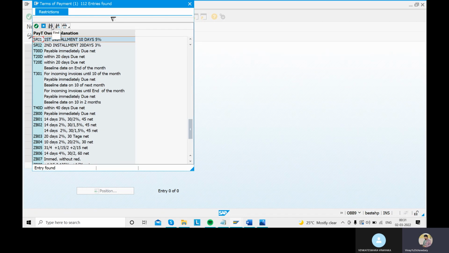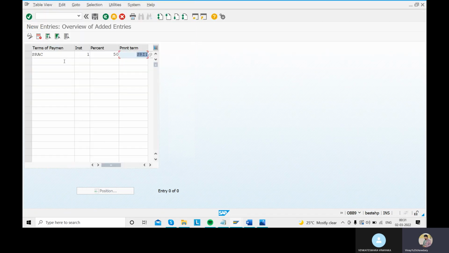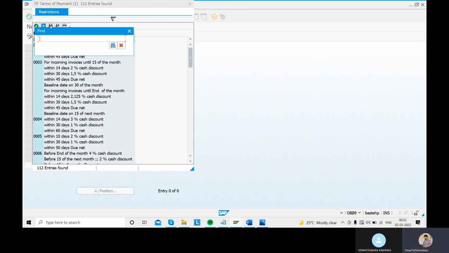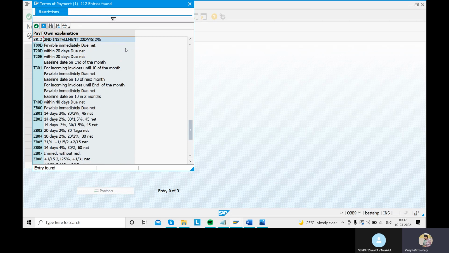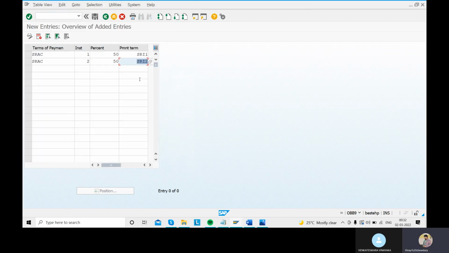Okay, then next, what is the payment term that we have created? SRI1, right? I think so. That is the first installment we have taken. Then next, here in the terms of payment you can just take a REC, here the second installment, right? And 50 is the percentage. Go to the payment term here and go to the find out option here. SRI2, we can find 20 days.